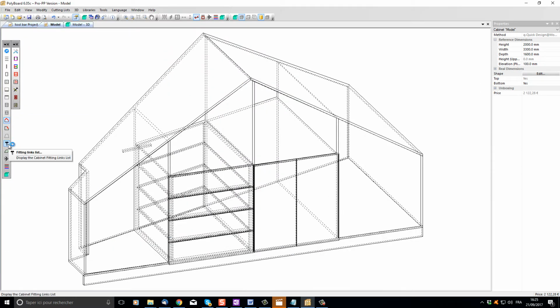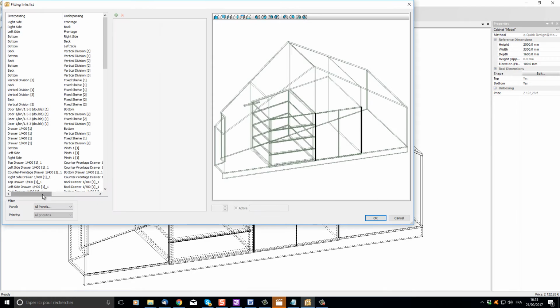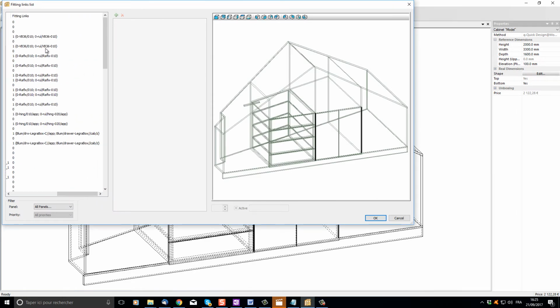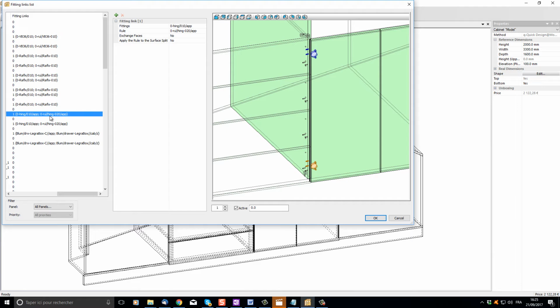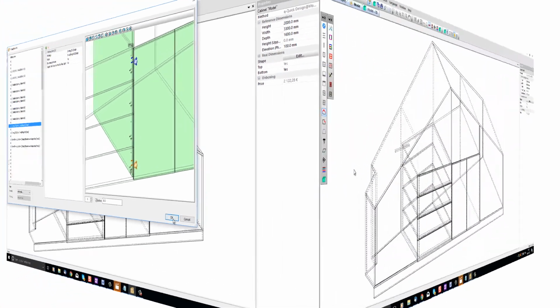Now when I click the Fittings Links list button, we can see all the different hardware that's been applied to our different panels. If I click the hardware for the door, I can see the hinges of the door in the preview window on the right, and I can now change the position and the characteristics of this hardware directly from the Fittings Links list.